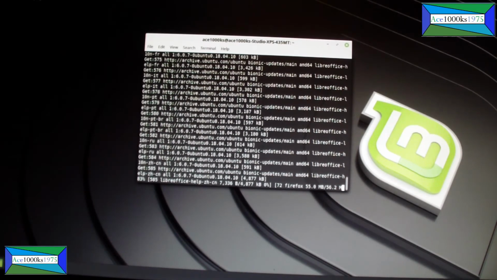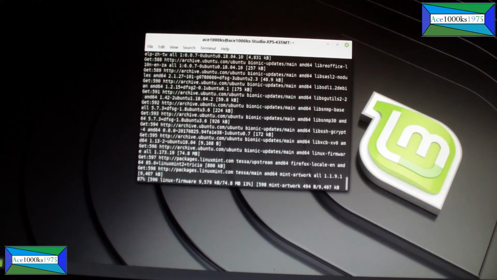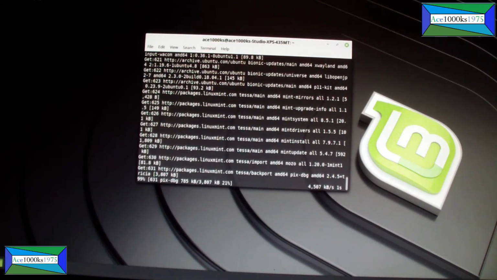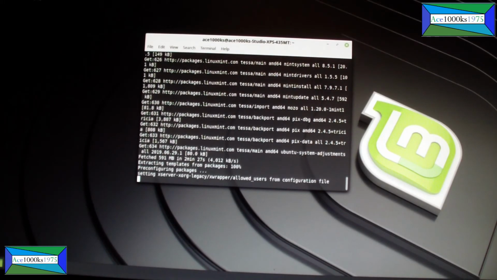Unlike the Microsoft Windows operating system, for Linux, if you want to update it, it doesn't do it automatically. You have to type in commands to do it, like what I did. Like I typed in sudo apt-get update, and I also typed in sudo apt-get upgrade. That's how you update Linux. It's the same for every distro of Linux, not just Mint.